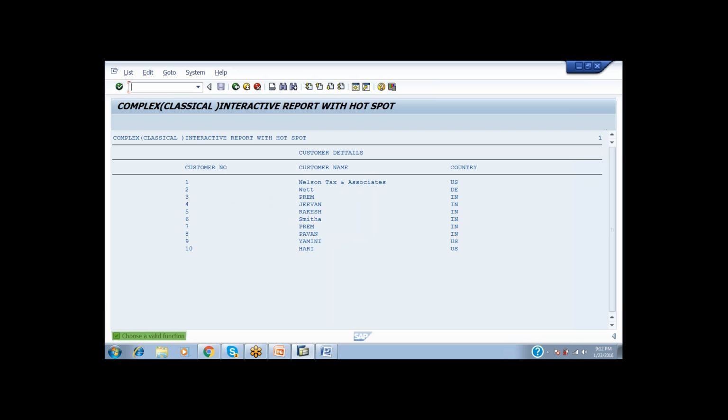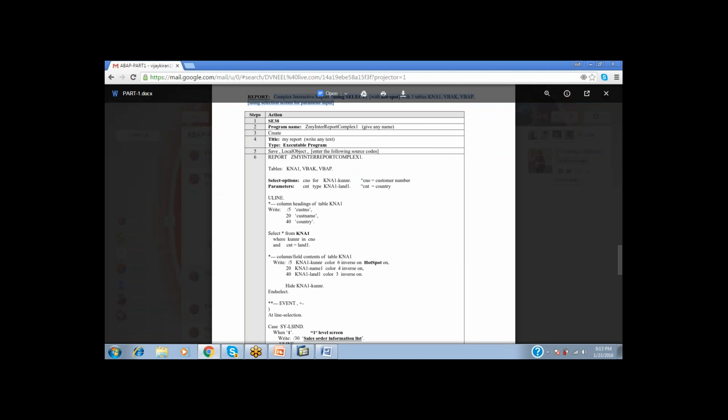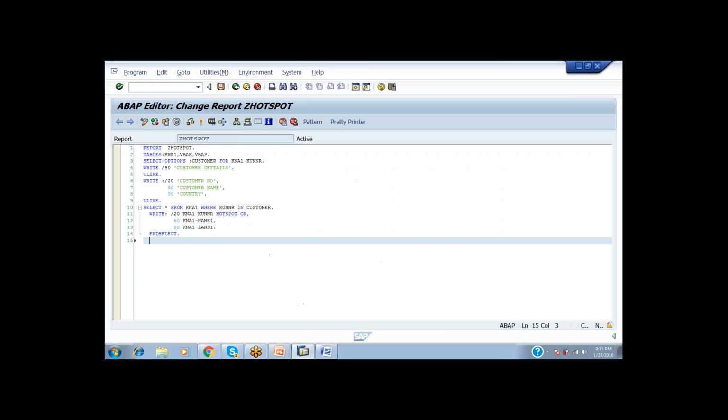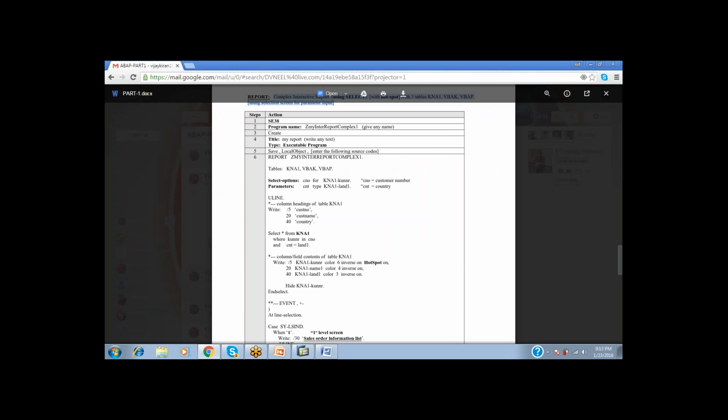If we select this, what it has to do, as I said, is that when we have selected this, the system has to automatically go to another new session. For the field which we have taken, which we are saying has to be selected, we have to write HIDE KNA1-KUNNR. That means if we have selected, for that condition I have simply written HIDE.